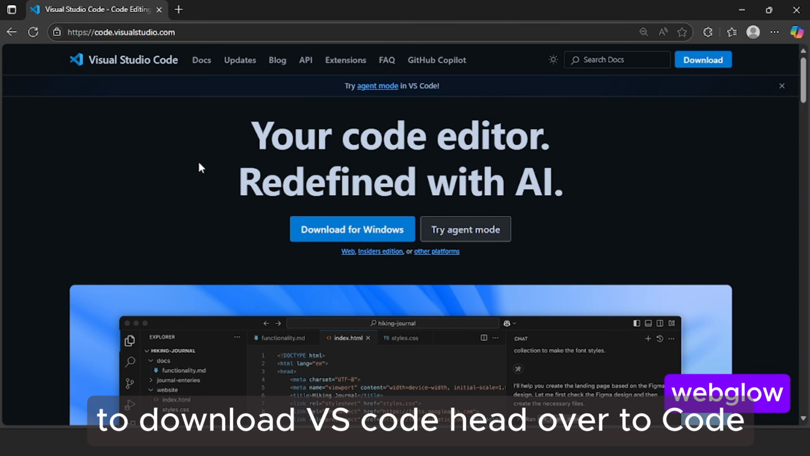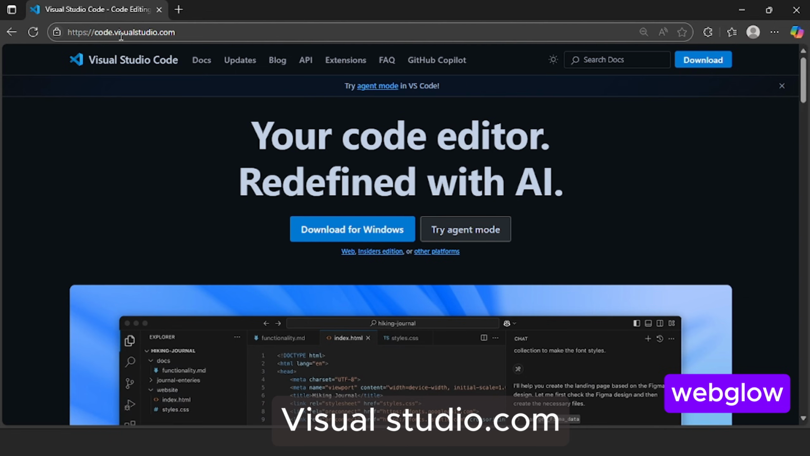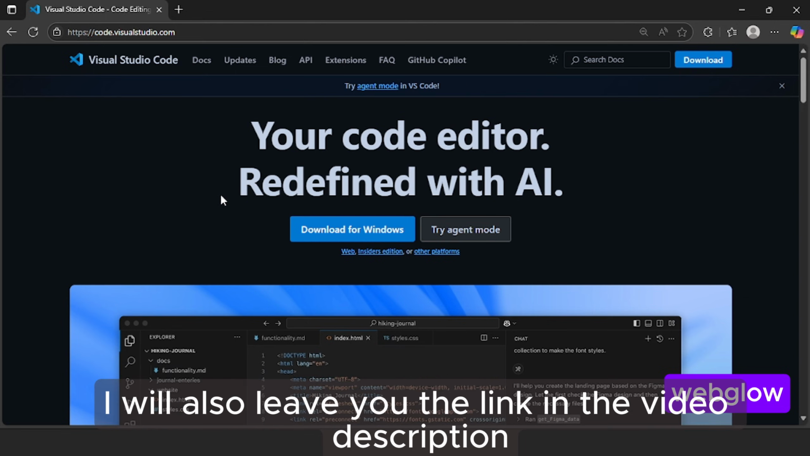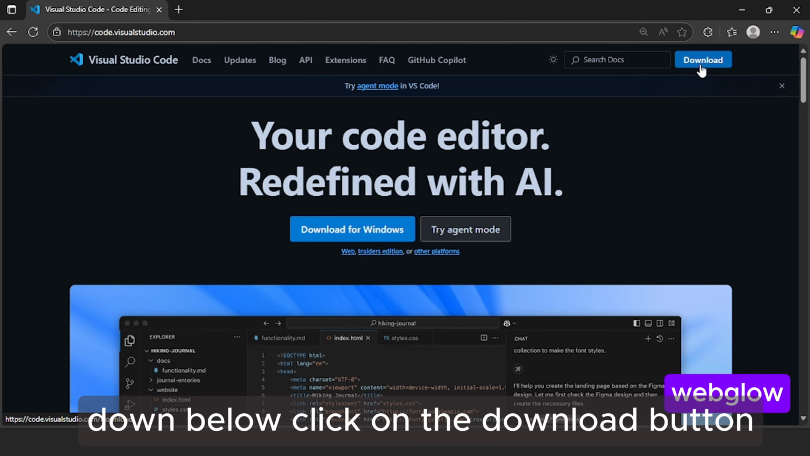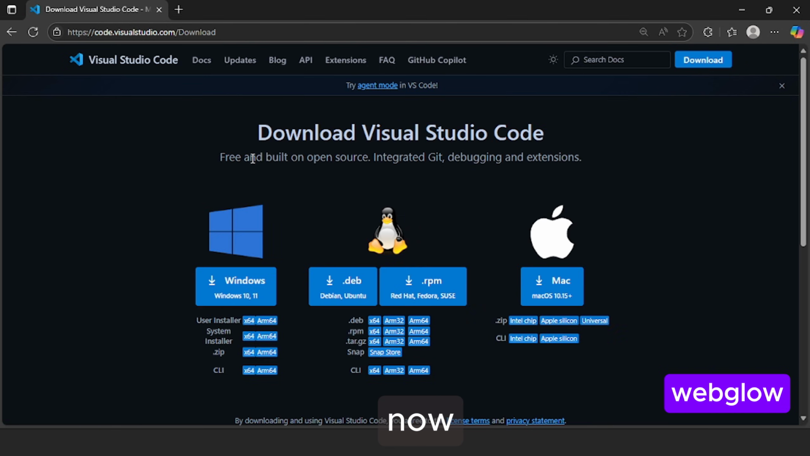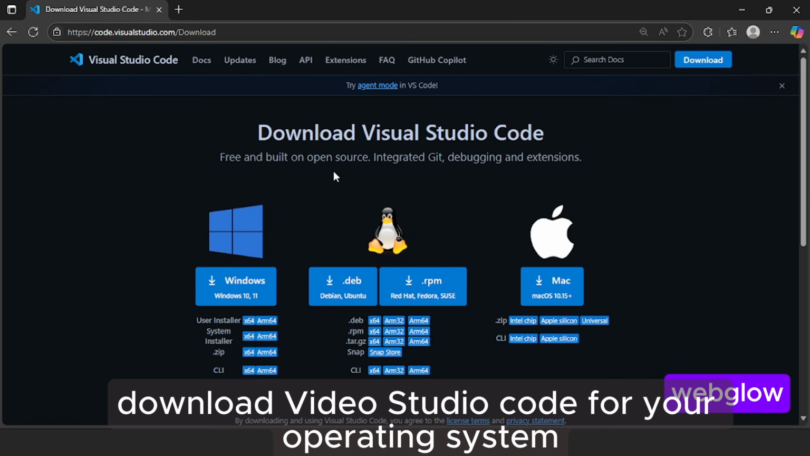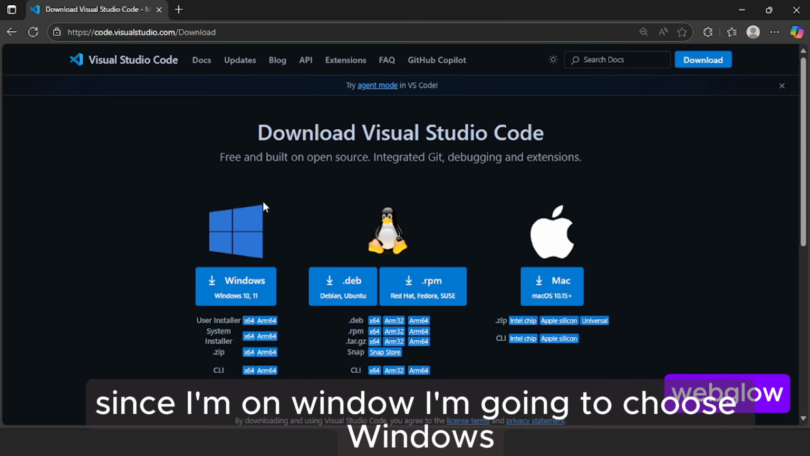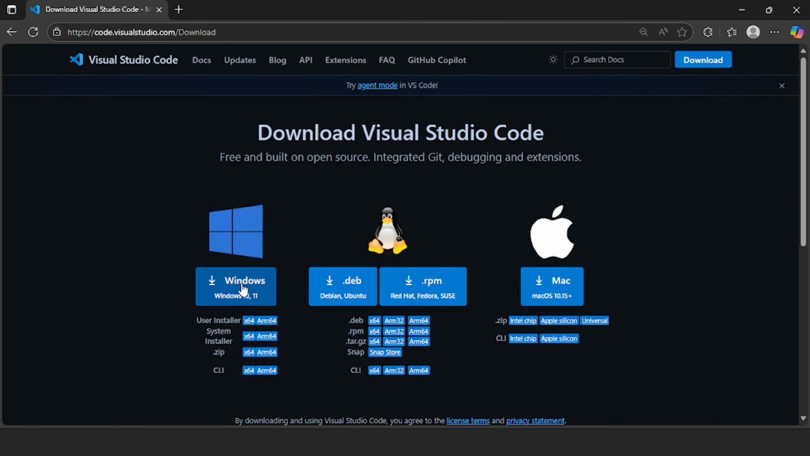To download VS Code, head over to code.visualstudio.com. I will also leave you the link in the video description down below. Click on the download button. Now download Visual Studio Code for your operating system. Since I'm on Windows, I'm going to choose Windows.